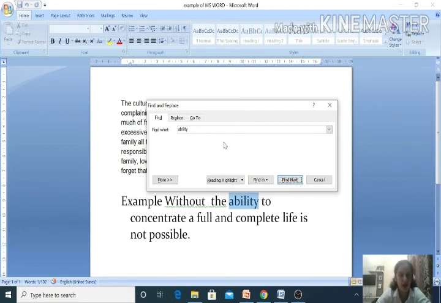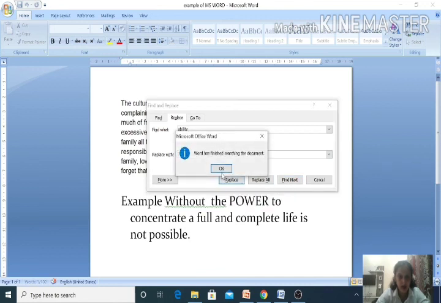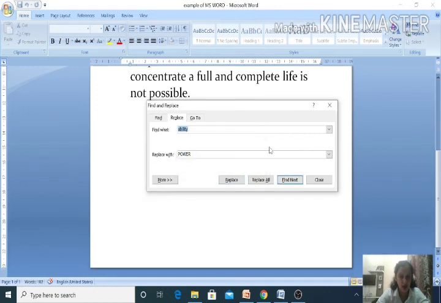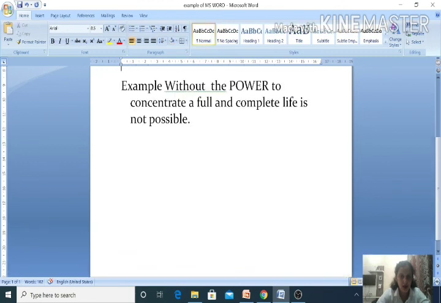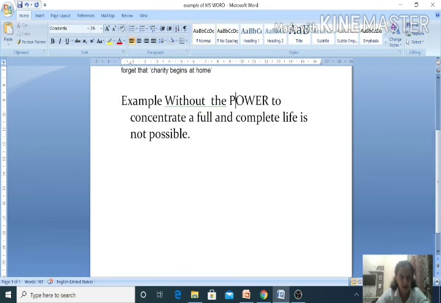I have to click on replace button and then with which word I want to replace this ability. Suppose I want to replace it with power. You can see here. Now I have to click on replace button. Then Word has finished searching the document. Now I'll click on OK. You can see I'll close this tab. Now your text will have the word power. The ability is replaced with the power word. So this is your find and replace text in MS Word.